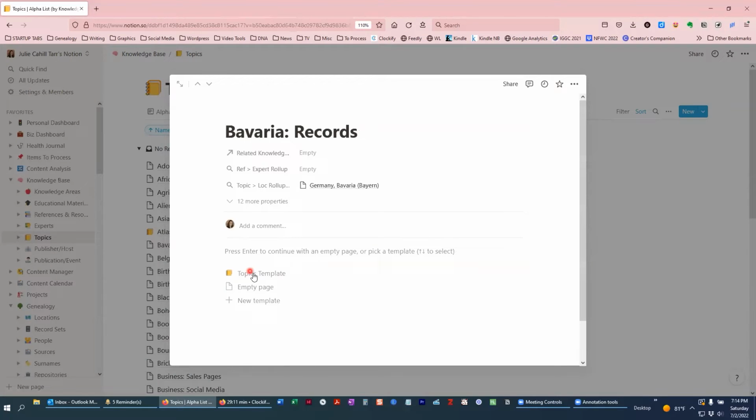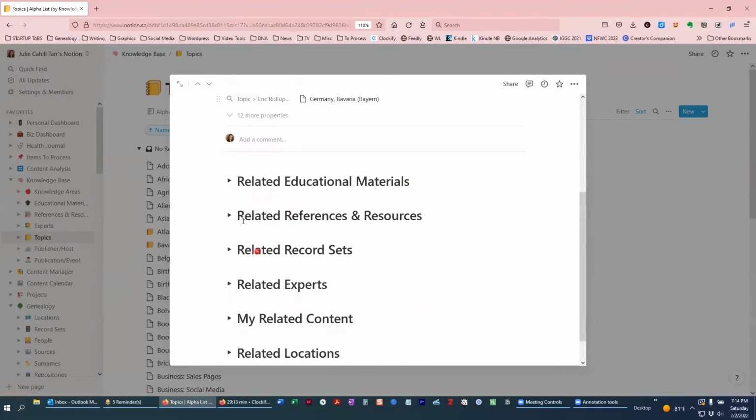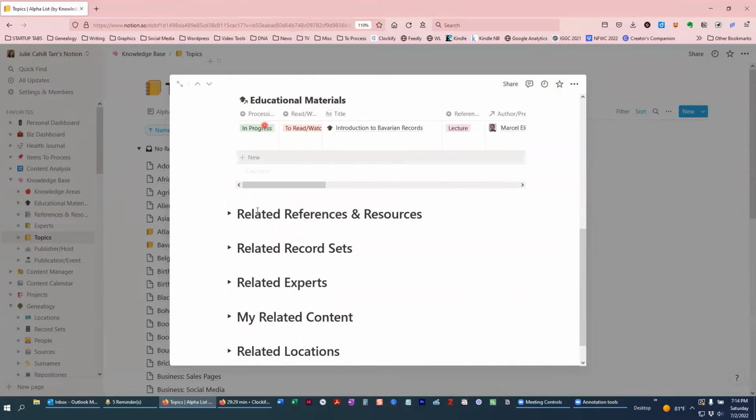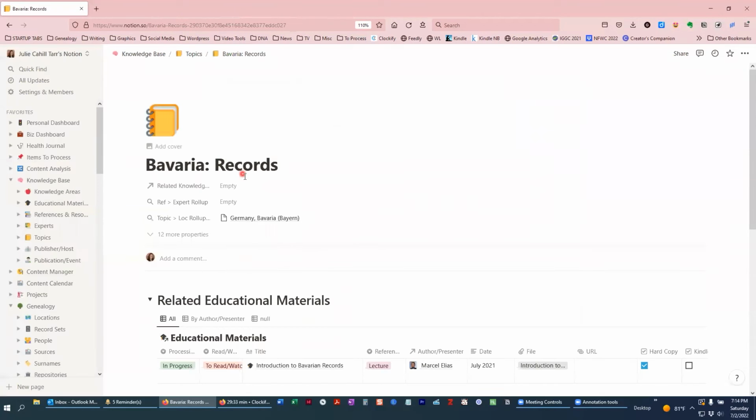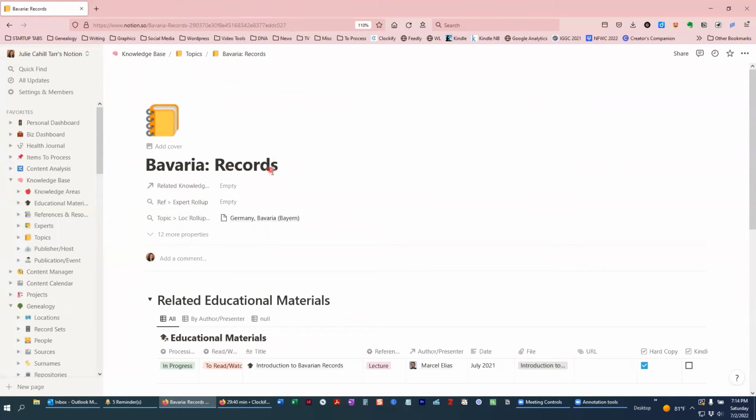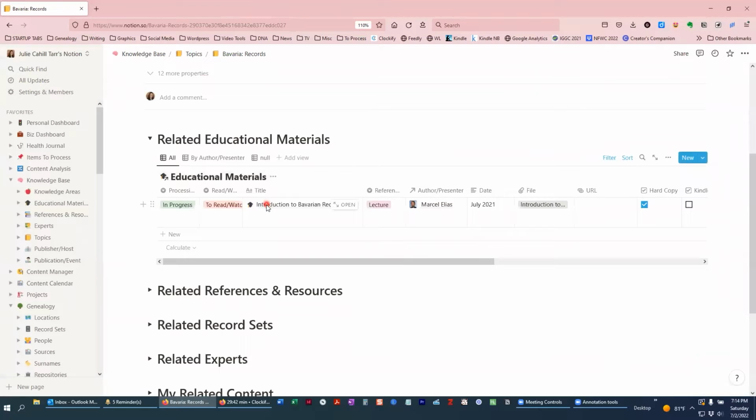About Bavaria records. And there we go. What I did when I opened it, I didn't have a template assigned because I haven't gone through these and done them. But when I applied a template, it loaded all of these things in here for me, which is great because I have it set up where I don't have to do anything. I just hit that button and boom, it tells me what I have. So this was for Bavaria Records.